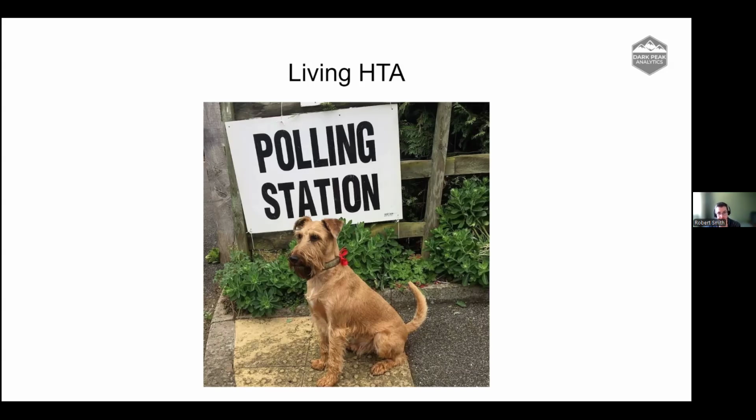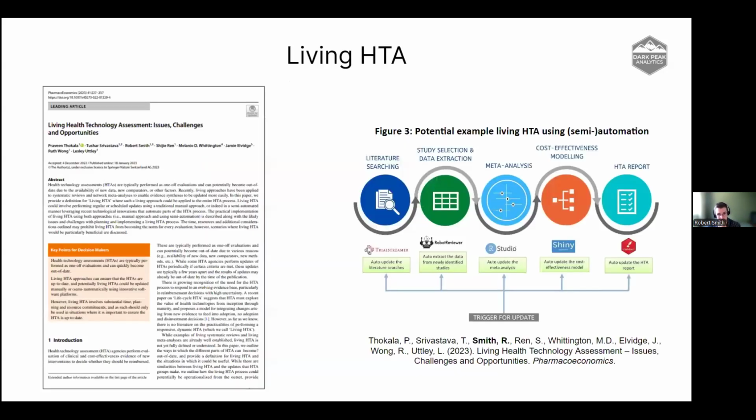In part because this is also getting way less traction than the Shiny user interfaces, and that's the topic of living HTA. So we published a couple of papers in 2022, 2023, looking at living health technology assessment and the potential to have models which are updating as new data comes in. And we were looking at all of the steps of HTA, from searching, literature reviewing, meta-analysis, cost-effectiveness modeling, and reporting.